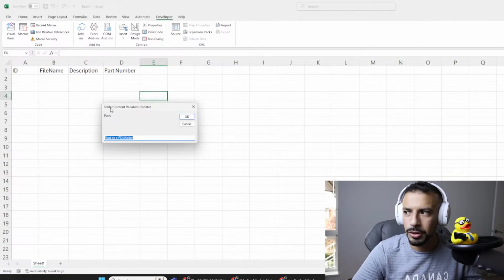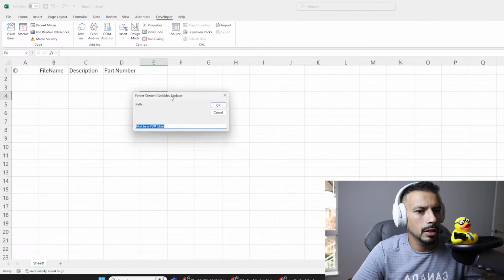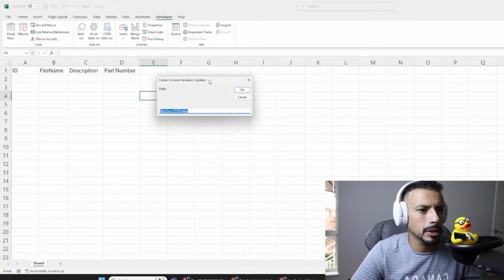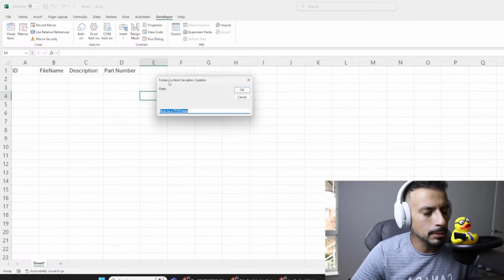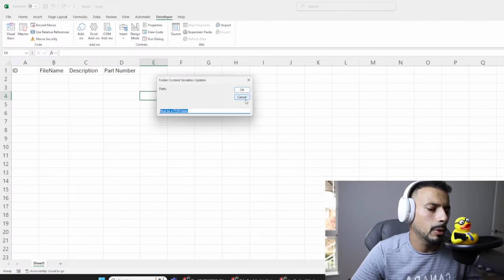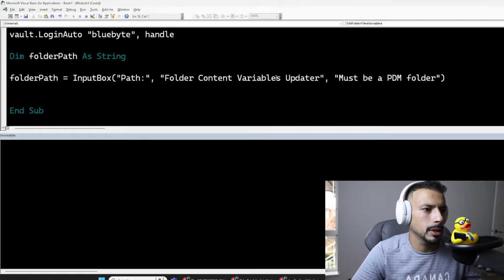Nice. Oh, this is pretty cool. So folder content variable updater. Horrible name. Absolutely horrible name for what we're trying to do. But nevertheless, we have a default value here. I wonder if we should put the Vault root folder as the default path. Yeah, let's do that, because that would make it look better, right?